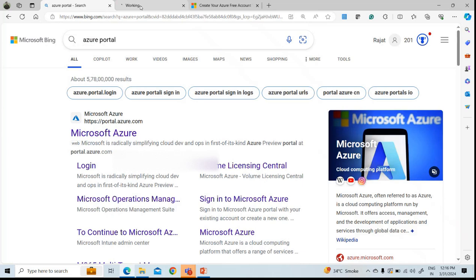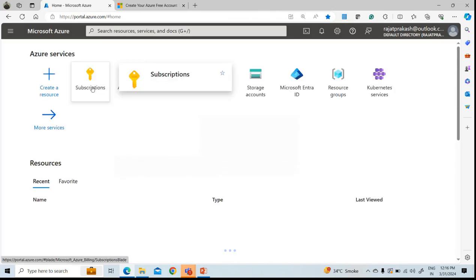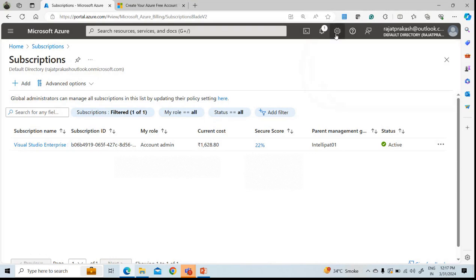I will go back to my portal, portal.azure.com. See, I'm back to my portal and I have a valid subscription, which I have verified. This is the basic credits you will be getting. I am a Microsoft Certified Trainer, so I am getting 10,876 credits monthly. Even if I utilize this credit every month, Microsoft is going to credit this amount to my account. The link I have already pasted and I will provide in the description also.